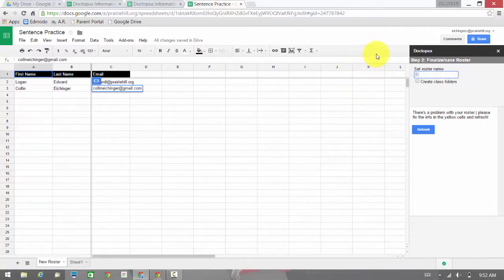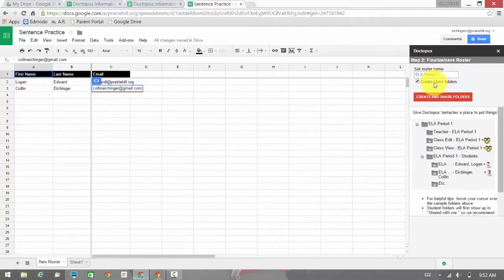So now what I'm going to name this is, I'll name it ELA period 1, because this is a language arts thing, it's for sentence practice. And then if I hit create class folders, this is so it can create the folders for your students to put documents in to share it with you and everybody else in your class. I can hit create and share folders.